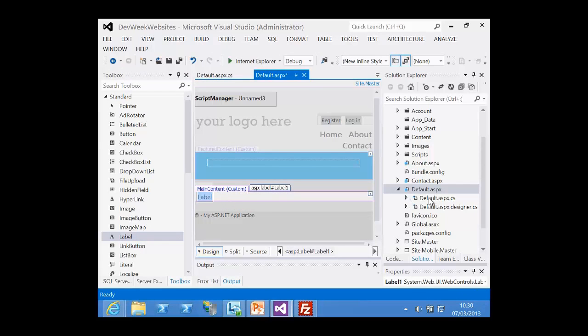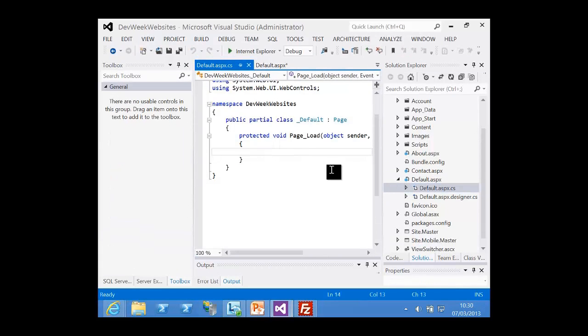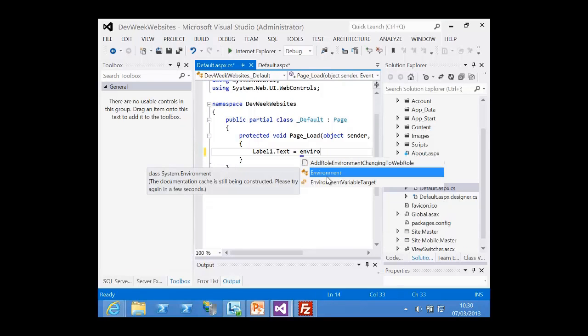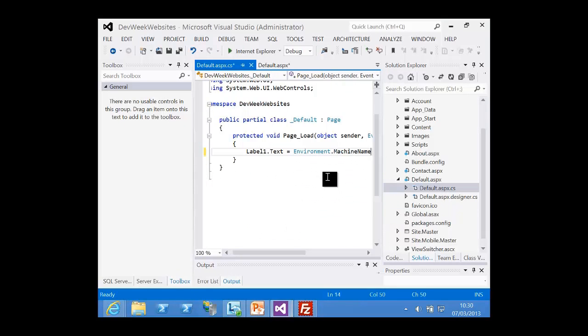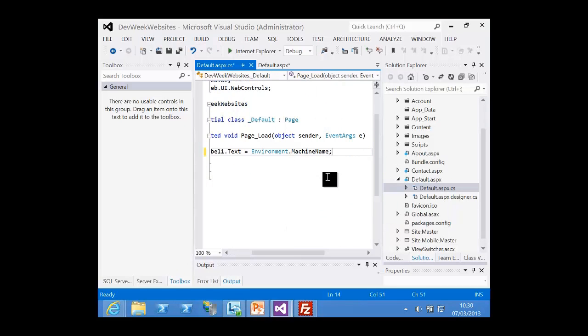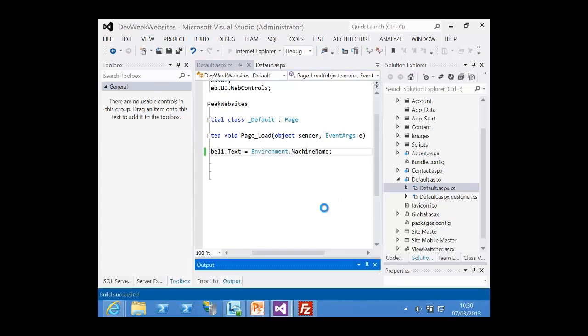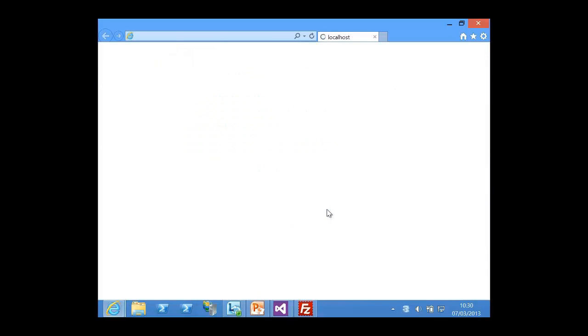And then let's say that label1.text is equal to the machine name. Okay, so when the page loads, we're going to find out what the machine name is when we run this piece of code. Let's just make sure it runs properly on the local machine here. You'll see what my machine name is called, which should come up with the local machine name when I run this.